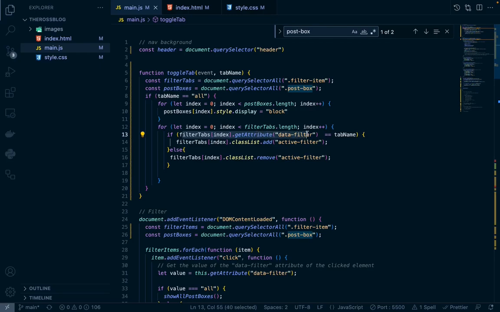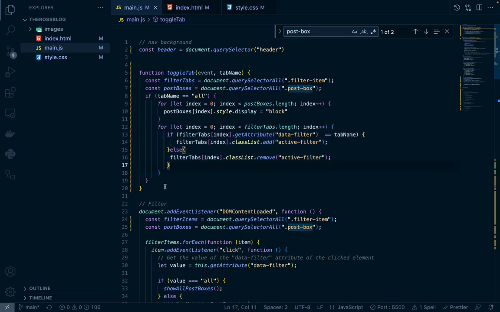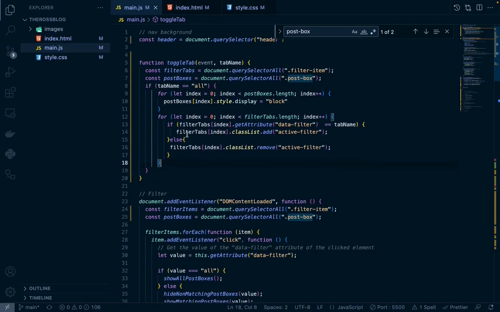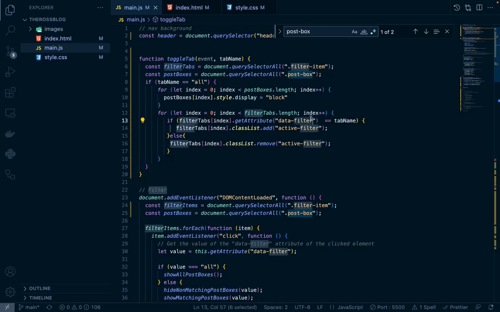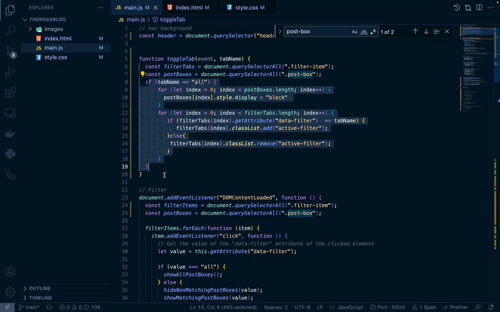If the tab name is all, I feel like this is not necessary. I'm not supposed to do this here, but since I already know the tab, let me just leave it like this for now. So if the filter tab data-filter is equal to the tab name, we are adding the active class, otherwise we are removing it. So this is for when the tab name is all.